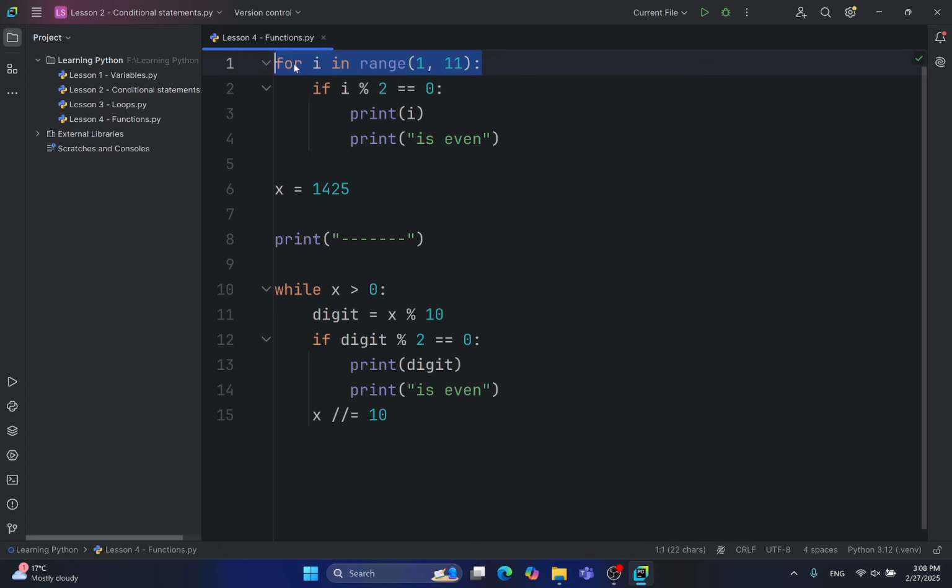First, I created a for loop that goes from 1 until 10. Then I check if i mod 2 equals 0. This means if i is an even number. Why? Because when i is divided by 2, if the remainder is 0, that means that i is divisible by 2. Then I print i and print is even in separate lines.